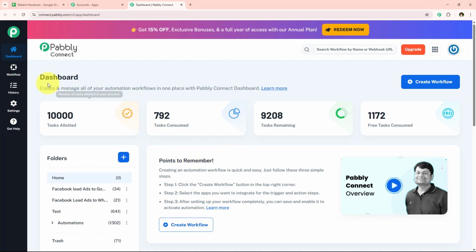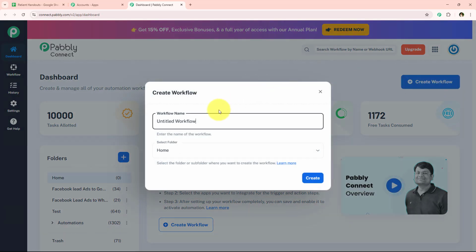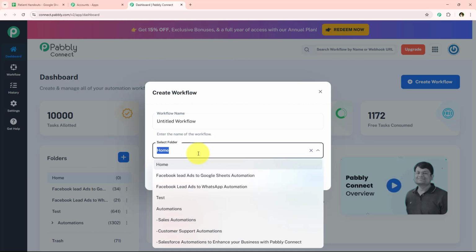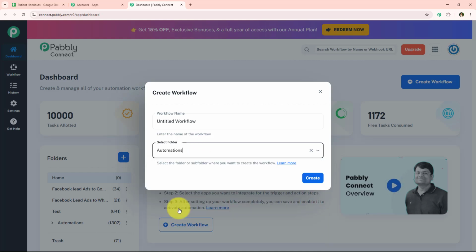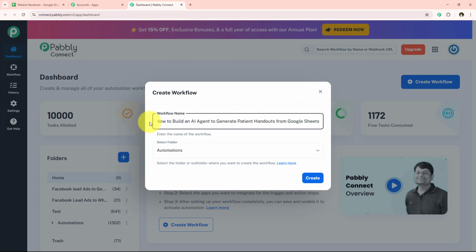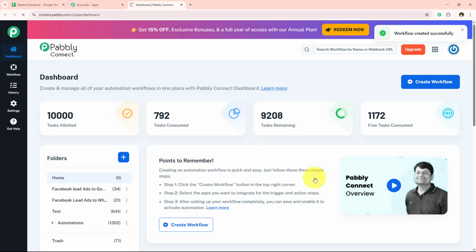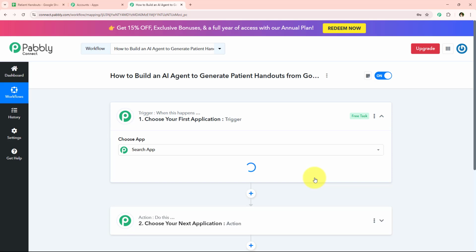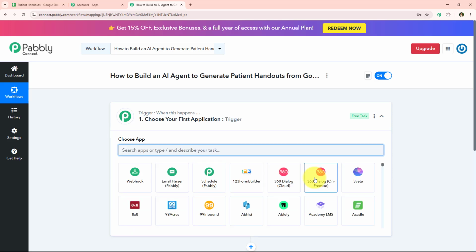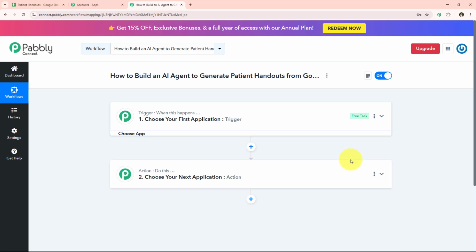And to start with this automation, we simply have to click on this button which says create workflow. And now after clicking on this, it is asking me for the workflow name and the folder I want to save the workflow in. So over here, I want to save the workflow in this folder which says automations, and I want to name my workflow: how to build an AI agent to generate patient handouts from Google Sheets. And then we are simply going to click on this button which says create. And now it is opening the most important window of our automation, which is our workflow window. So this is the most important window because we have trigger and action in this.